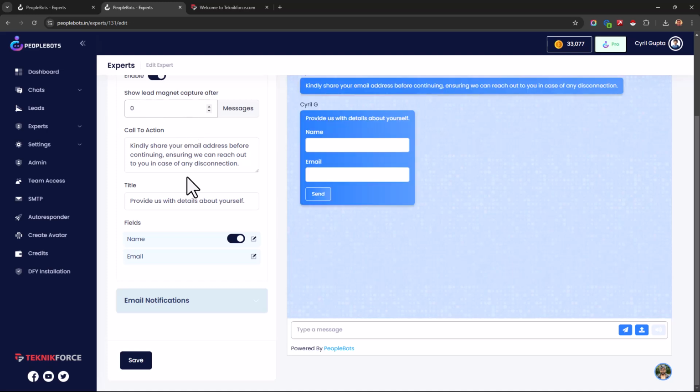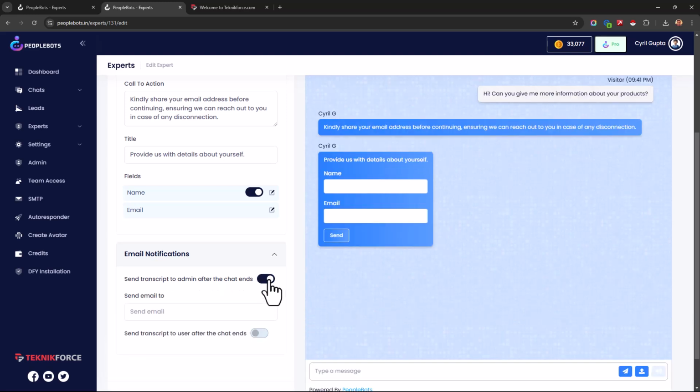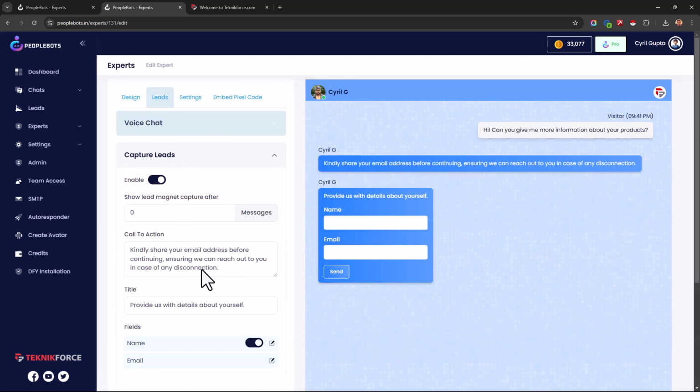So I typically go for 0, and you can also choose what call to action you want, what title you want, and also what information you want to capture. Do you want to capture only the email, or do you want to also capture the name? That's absolutely on you. Plus, you can send transcripts of the chat conversation to yourself, the admin, or even the client. So if you want to give your client a copy of the chat for their records, for their reference, you can do that too.